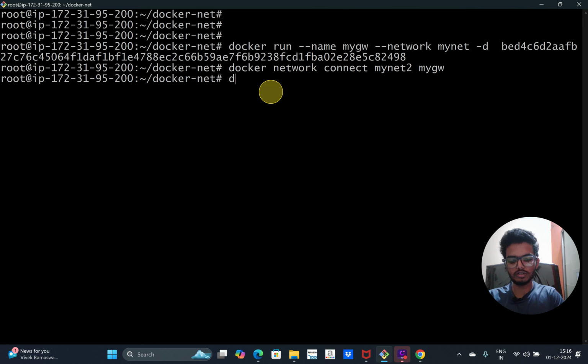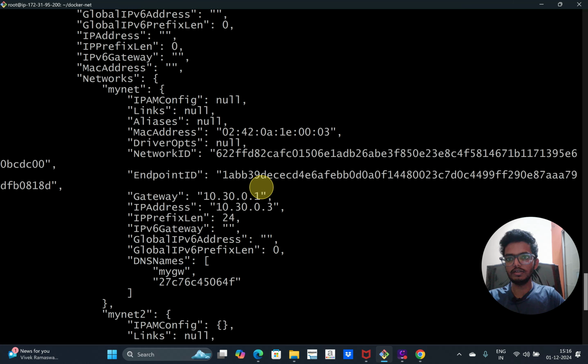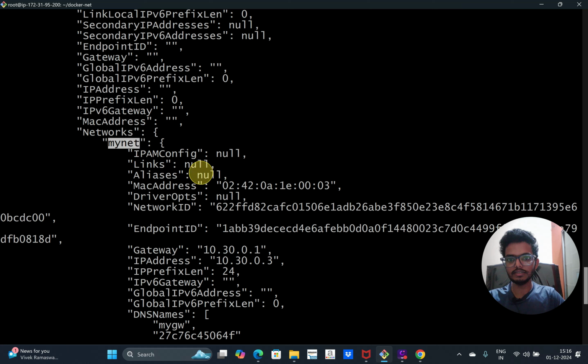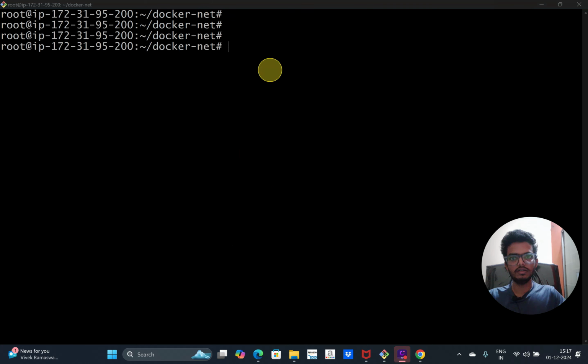If I do a docker inspect on my GW, I can get mynet2 here and the IP address will be 1.3 here. And if I check on mynet, the IP address will be 0.3 here. So my GW is connected to both the networks. Now let's log into my gateway. So docker exec -it mygw and bash.